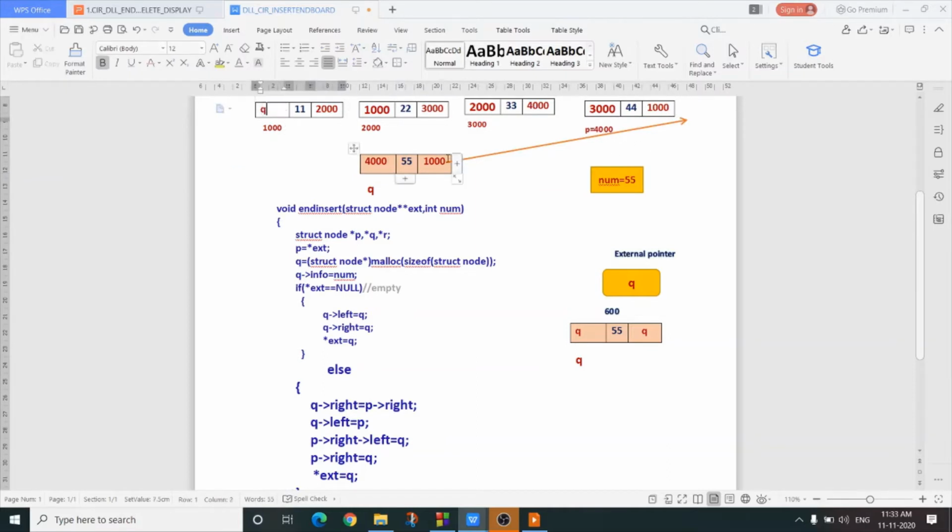I repeat, because I want to insert this Q node here, this node's left part will be Q. So how can I insert this Q here? It is P arrow right means 1000, arrow left. Here it should be Q, because after Q node comes this node. And P arrow right here, because I want to insert Q node here, I have to give what? Q. But remember, first you have to write this line, then this line.